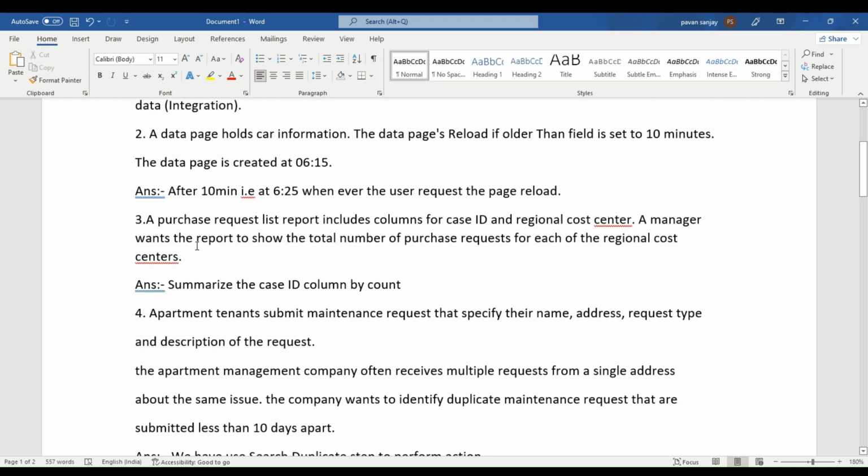The third question is: a purchase request list report includes columns for case ID and regional cost center. The requirement is that a manager wants the report to show the total number of purchase requests for each regional cost center. How will you achieve this requirement? The answer is simply, in the report definition, summarize the case ID column by count. In the report definition, in the right side column, you can find the count. So you can summarize the case ID by count, and achieve this requirement.